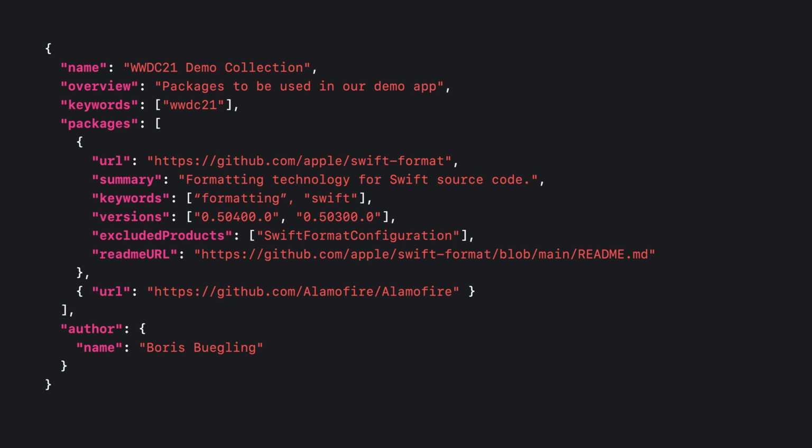The tool will fetch information about each package automatically, but it is also possible to provide additional metadata per package when authoring the collection. This includes metadata that can improve search results, such as a custom summary or keywords, restricting the versions that the collection will represent, excluding products, which can be useful to guide users to the most relevant product a package vends, and specifying a README URL.